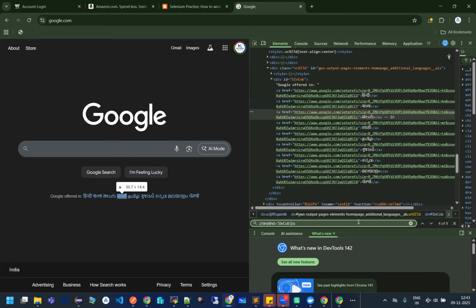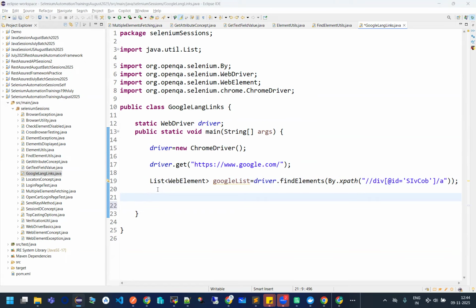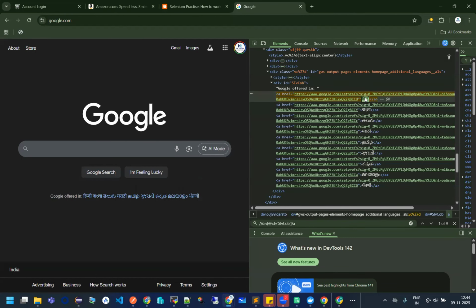Now, what is my next step? I have to print all the text values. This anchor tag has a text value, right? Yes, it has the text values Hindi, Marathi, Bangla and all these things. So how do we fetch it? First of all, let me check the total size of this Google language link list. Then can I apply a for loop here, the normal for loop which we have seen a lot of times? This is my list. From this list, I want to fetch the text value and store it inside text. And then, as soon as I find the value, print it also.